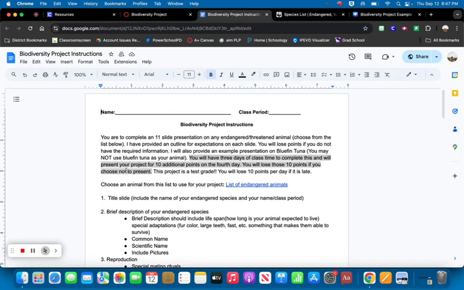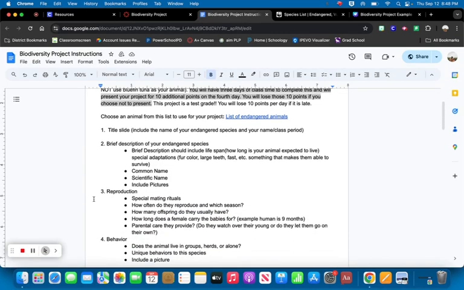Okay, this grayed out part here doesn't apply to you guys. It says you will have 3 days of class time to complete this and present your project for 10 additional points on the 4th day. You will lose those 10 points if you choose not to present. That is not going to be the case for you guys just because of this internship that I'm doing, so I've adjusted the rubric to fit you guys better. Okay, so you'll have the whole week to get it done, and it's due on Friday. This project is a test grade. You will lose 10 points per day if it is late. After a week, you know your syllabus says we will not accept it.